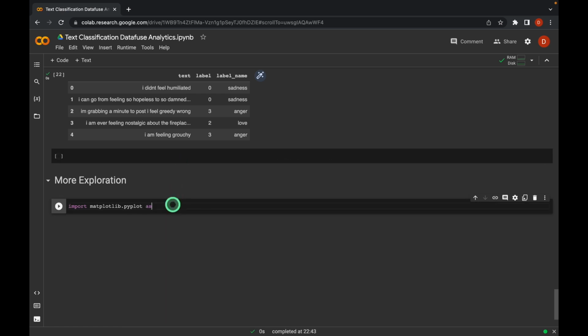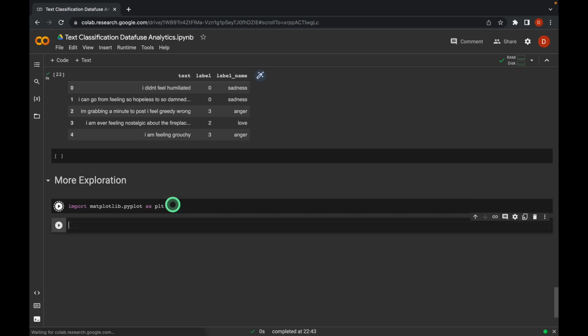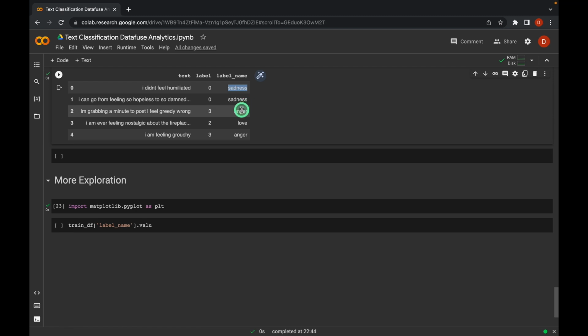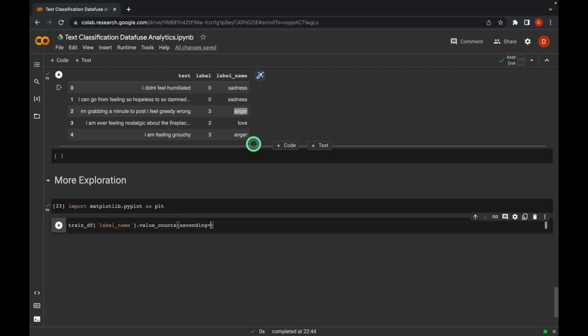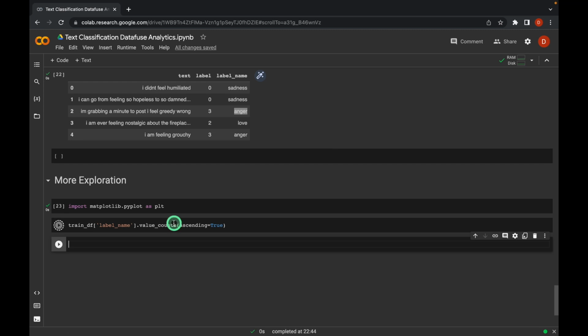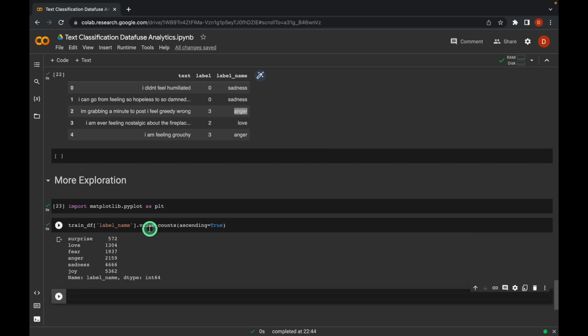matplotlib.pyplot as plt. Okay. Now we have this train df, we have this label name here. Let's print how many instances of sadness are there, how many instances of anger are there. So value_counts, and we will set here ascending equal to True. This will tell us whether our dataset is balanced or not.